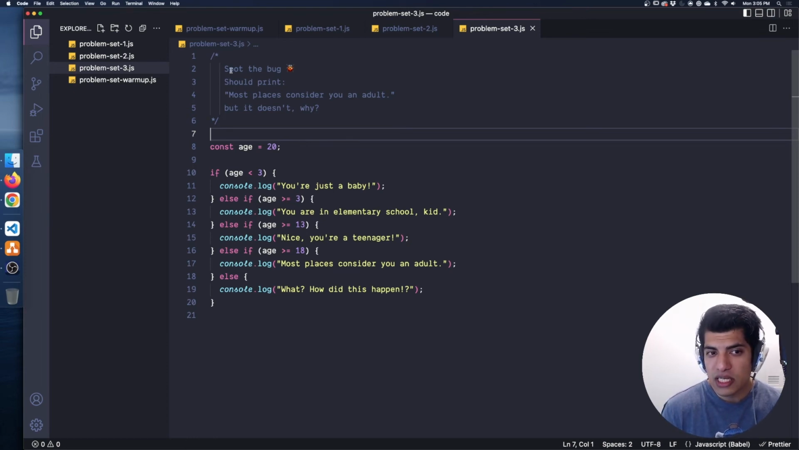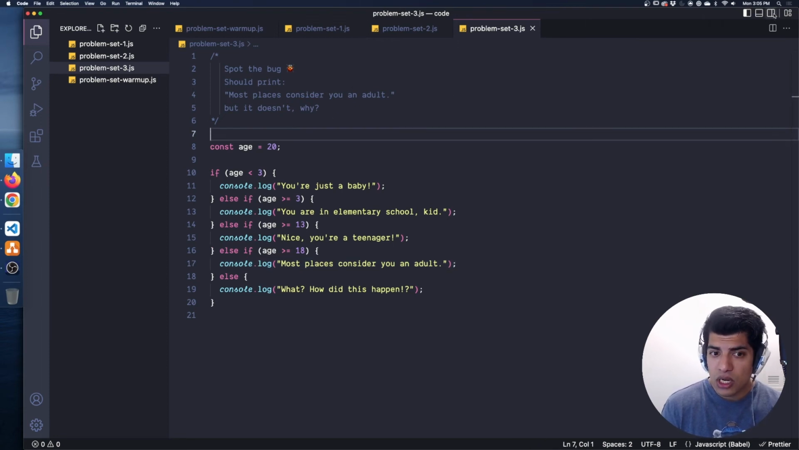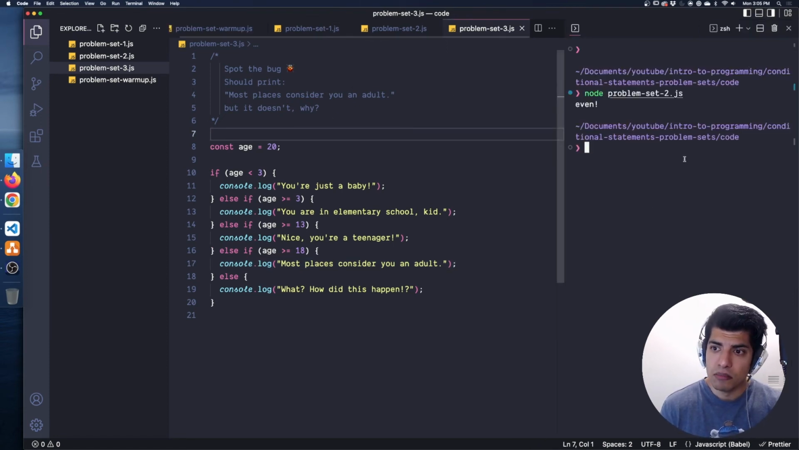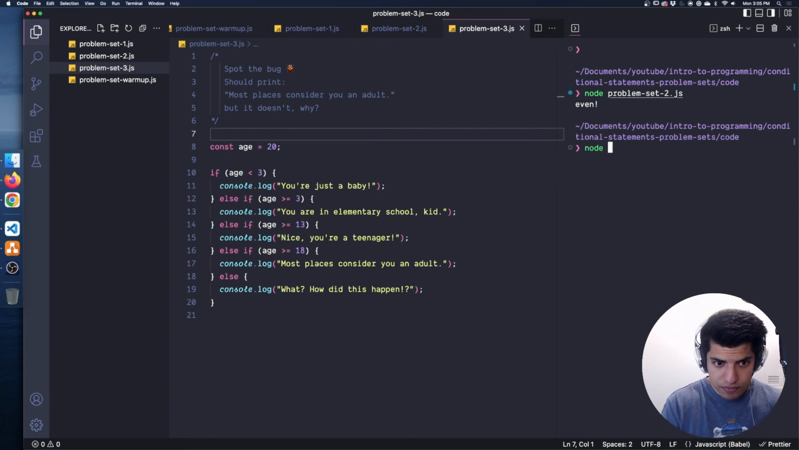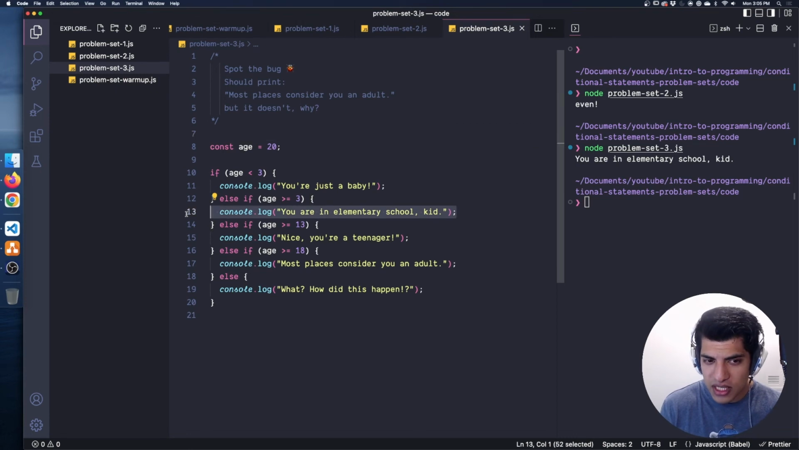What we're seeing is that this code should print out most places consider you an adult, right? Which is this line of code right here, line 17 in my case. But it actually doesn't print that out, right? So I'll let you write that down. But as you're doing that, I'll just run this. Problem set 3 and show you that I get that you are an elementary school kid, right? So I'm actually getting this printed out instead.